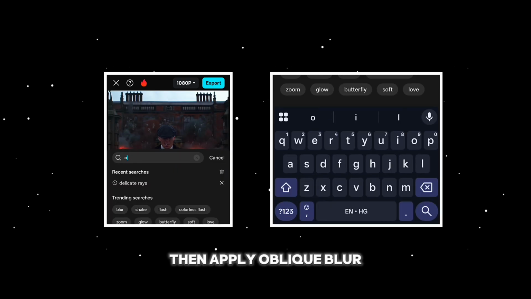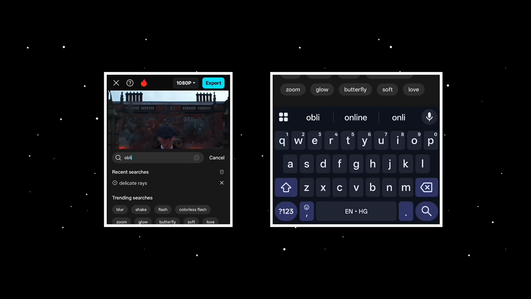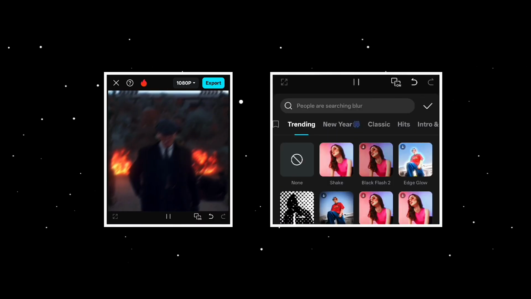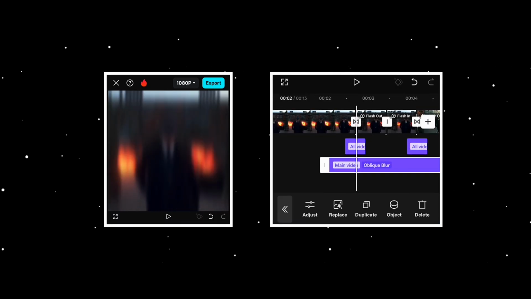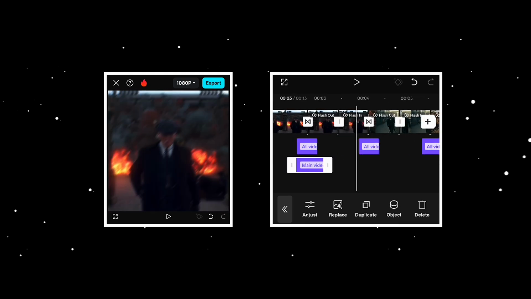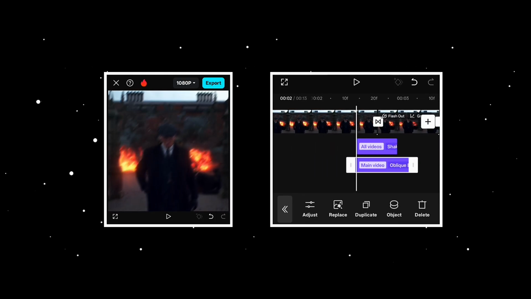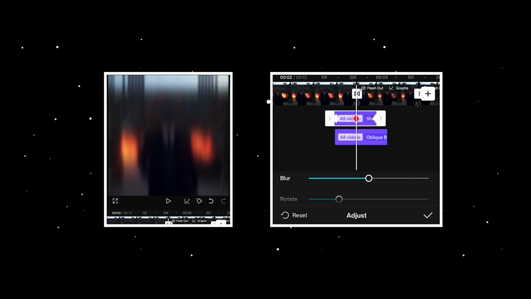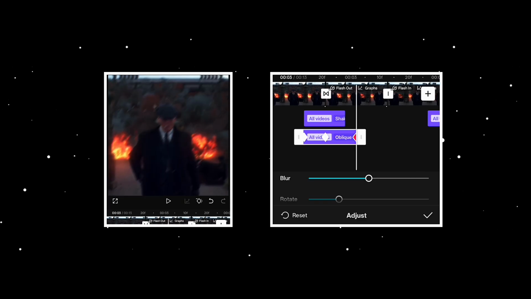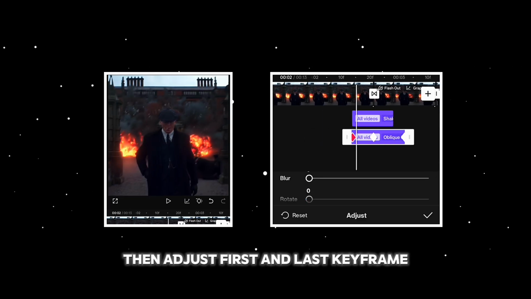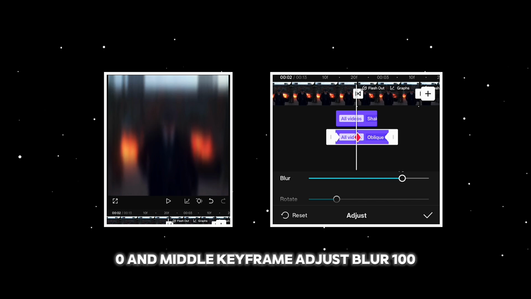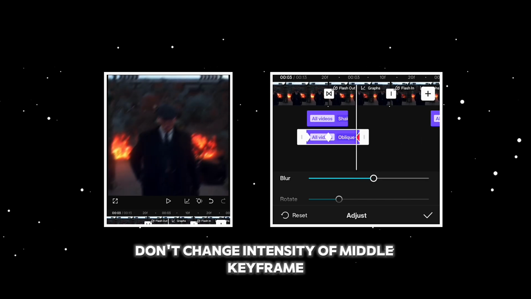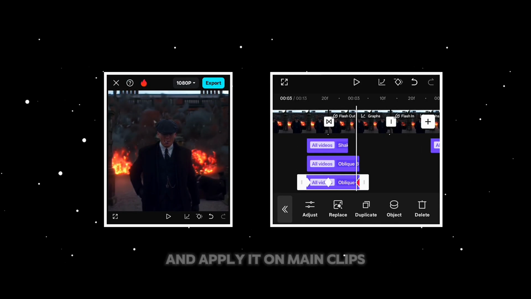Then apply oblique blur. Same keyframe like shake. Then adjust first and last keyframe 0 and middle keyframe adjust blur 100. Don't change intensity of middle keyframe and apply it on main clips.